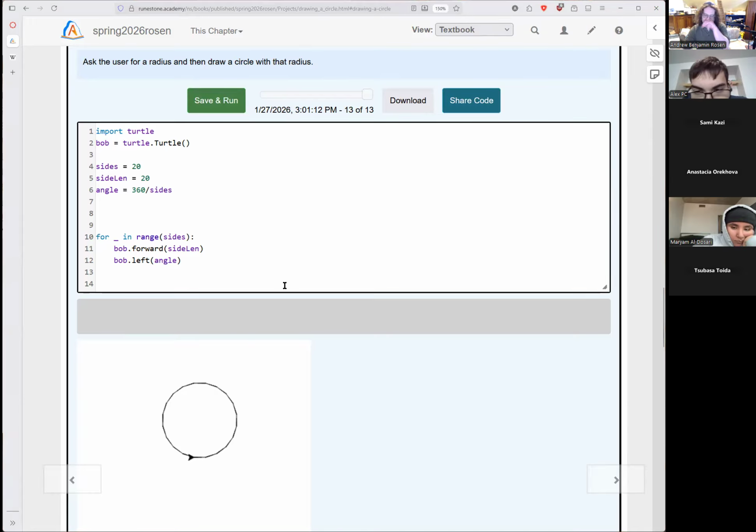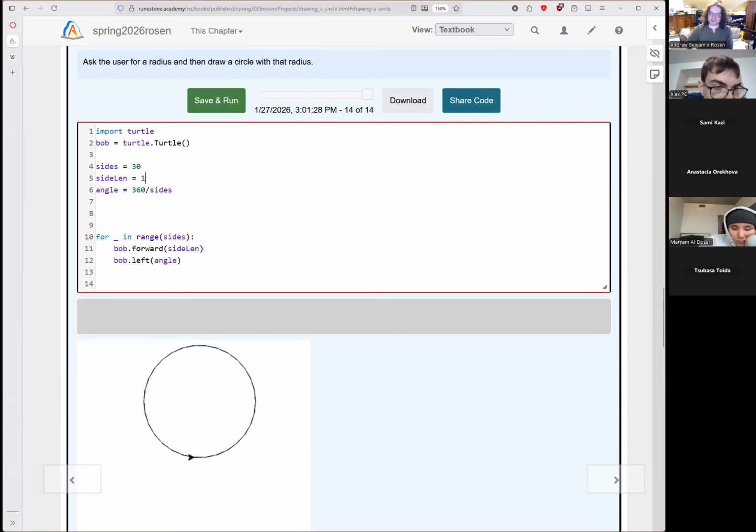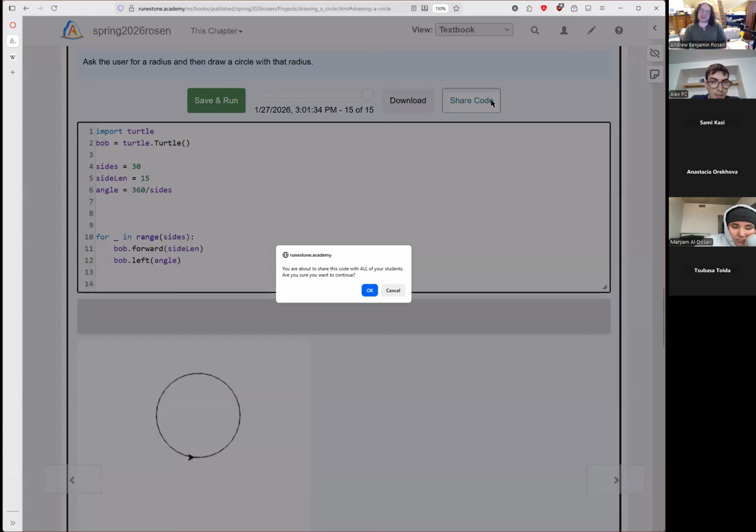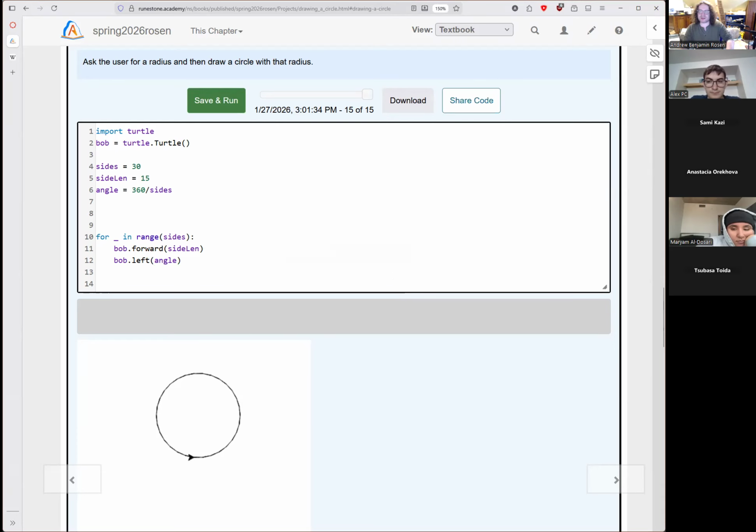Notice this looks pretty darn circular. We're only up to 20 sides, and we're already looking at something that looks pretty darn circular, right? 30 gets really circular, especially if we shrink how big the side length is. It doesn't take much to get ourselves a circle, right? Let's go ahead and share this code, because this is where it gets a bit tricky.